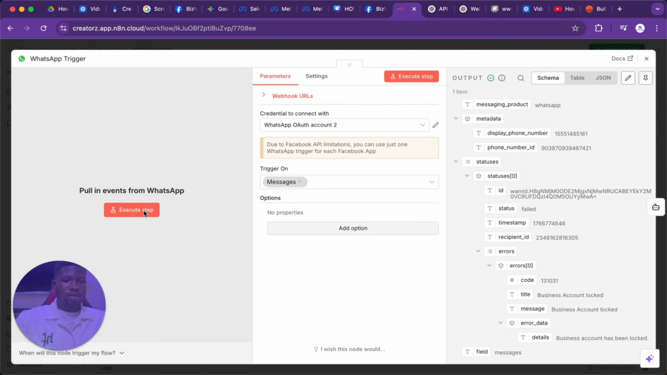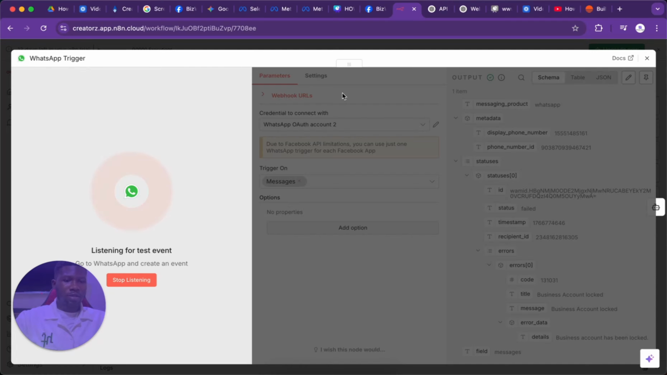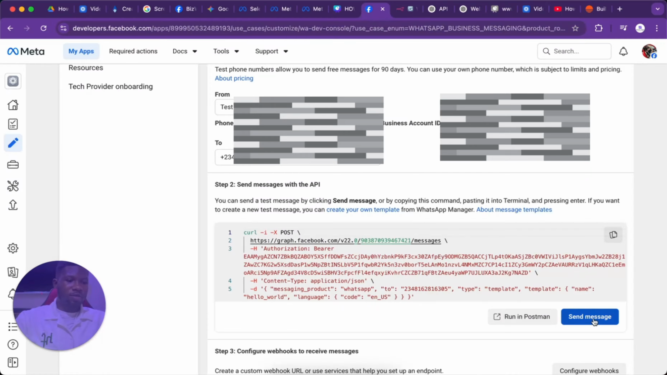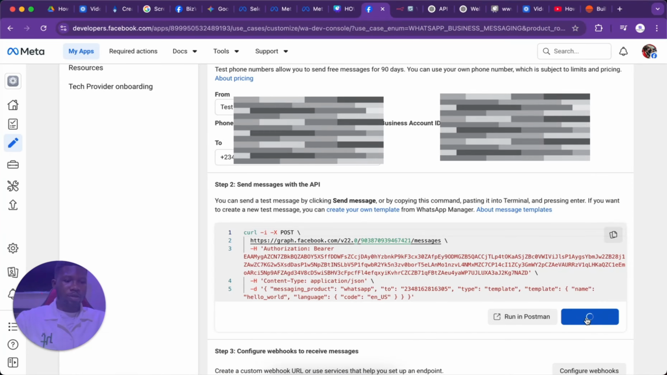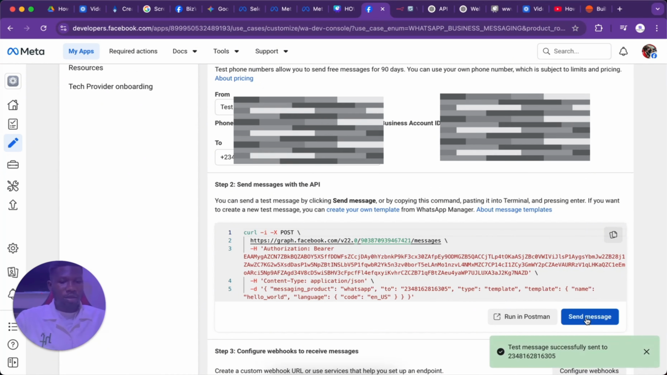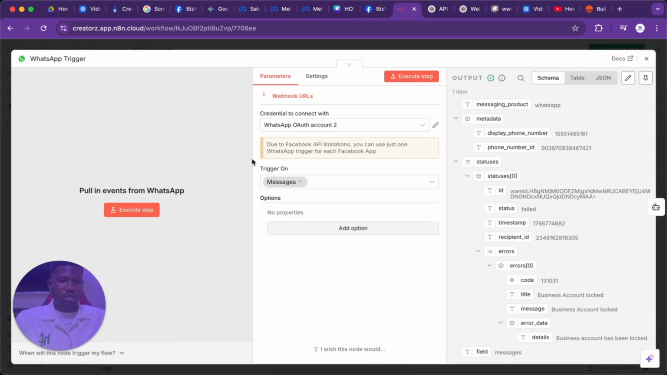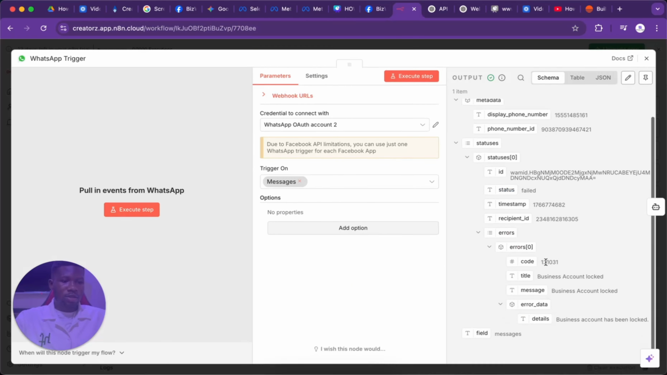Let's do that one more time. Click on execute step. It's listening for events from WhatsApp. So we send a message here from this test number to the number we'll put here. You can also do that on your WhatsApp. Send a message to this test phone number you got here, and then you get this here. If you did everything, it shows that this works.